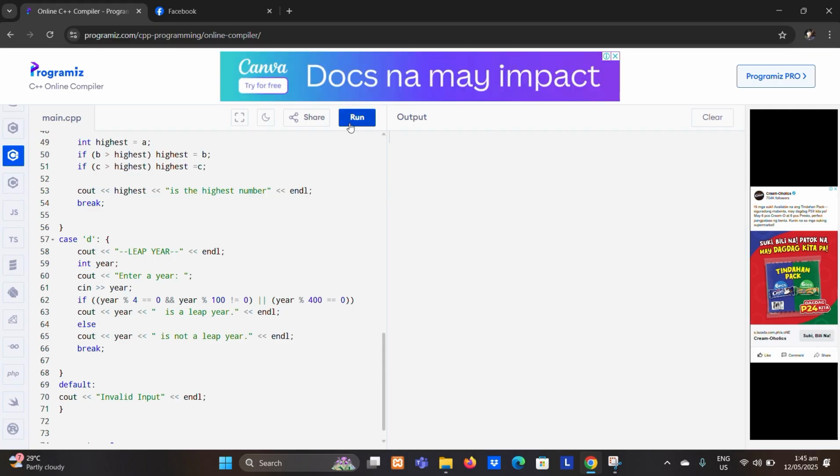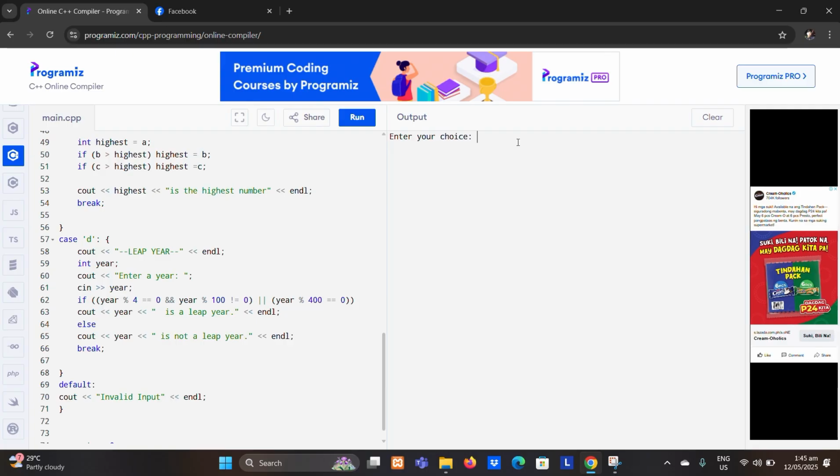Then let's try another one. Enter a year. So 2022 is not a leap year. And the last one is, let's try invalid input. Let's type J. So it is invalid input.